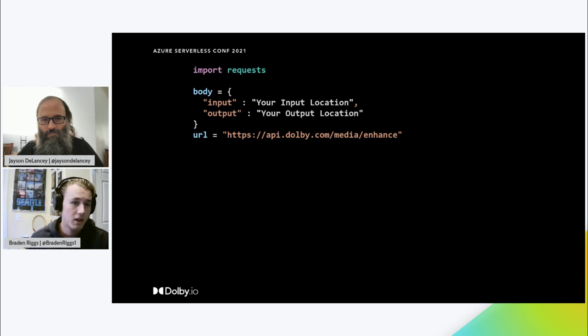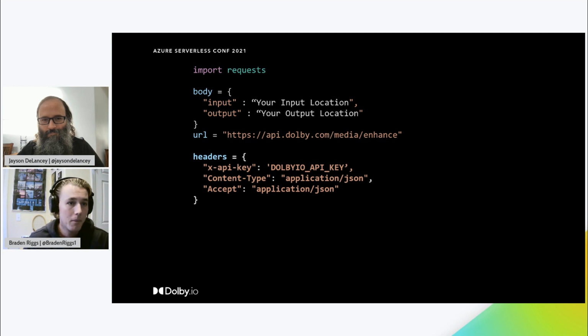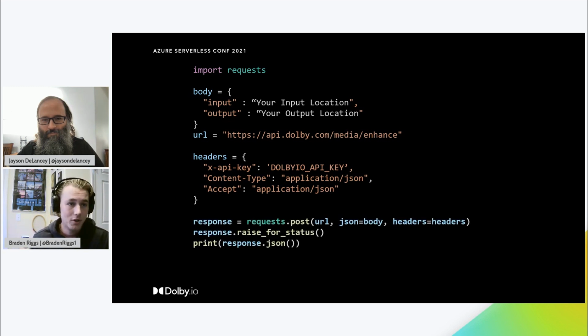In this case, we create a body, and the body includes an input and an output location. This is because Enhance outputs an enhanced file, as opposed to Diagnose, which just returns some data relating to media. So in this case, both the input and the output URLs are pre-signed Azure Blob Storage URLs. We also include a URL that points to the Dolby.io Media Enhancement API. We format this header in the same way as we did for Diagnose, and we post.